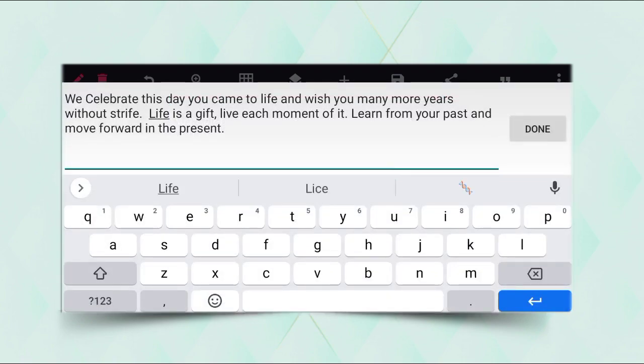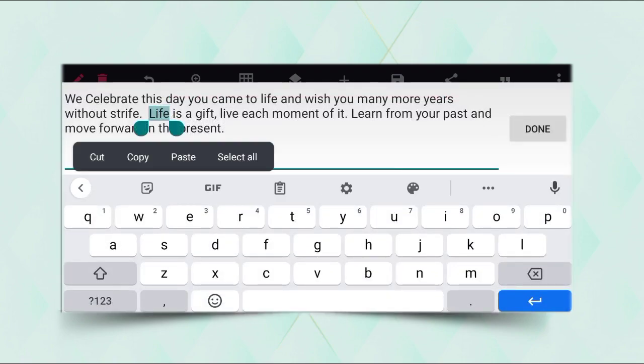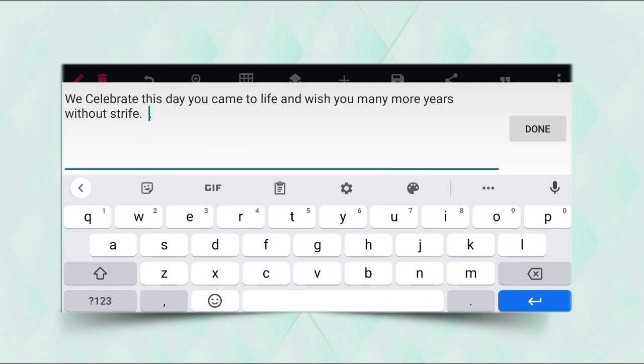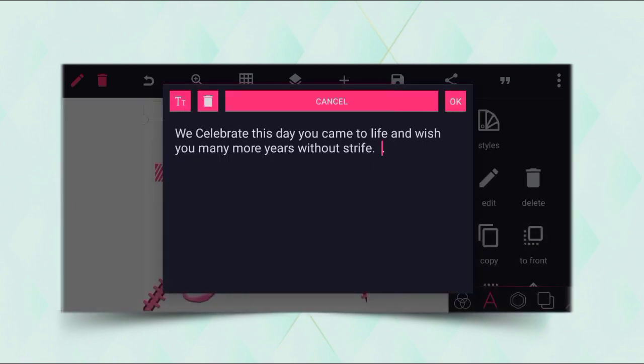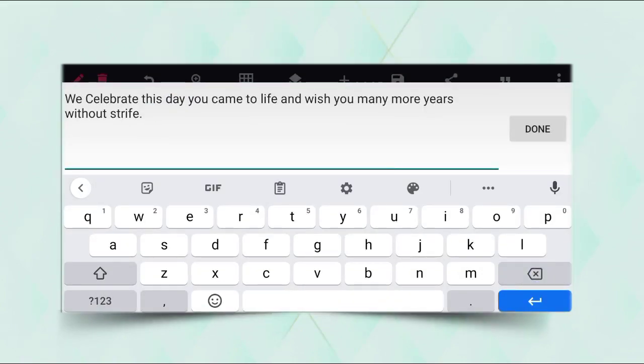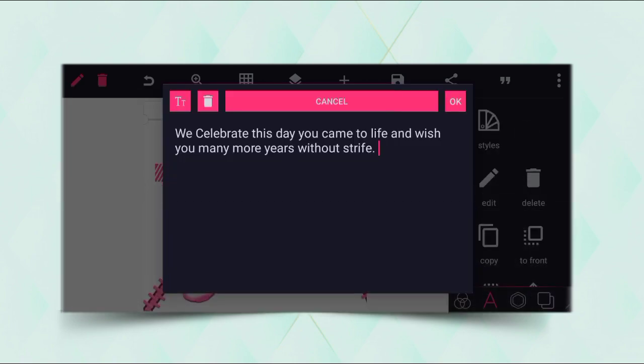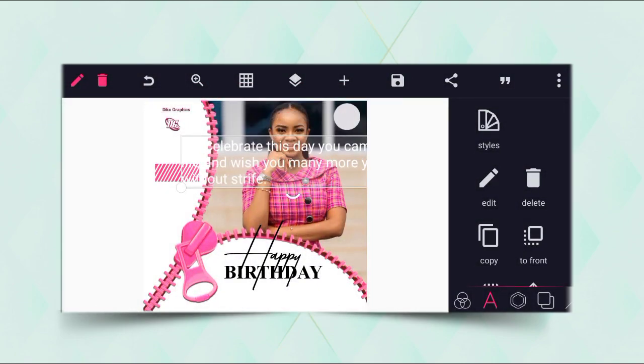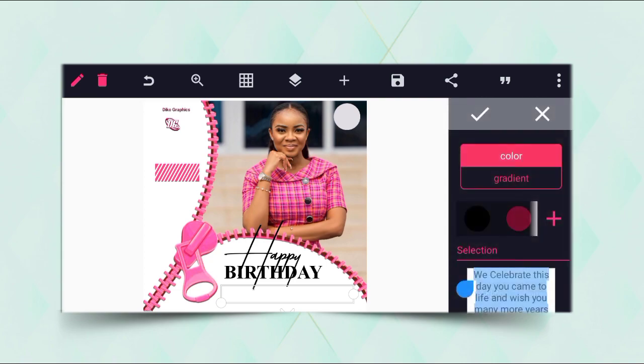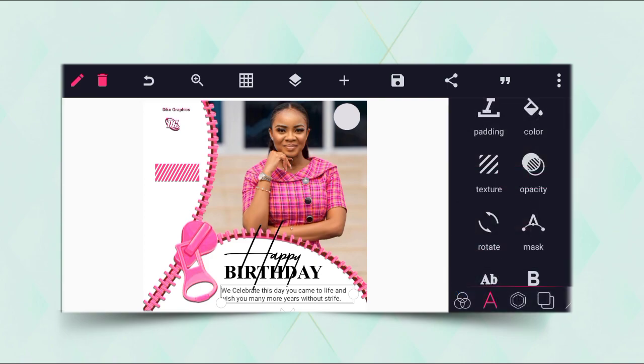But I would not like to include everything. I would delete from this. Then we celebrate this day you came to life and wish you many more years without strife. This is absolutely okay to my taste. Then we click OK and adjust the size. After adjusting the size, we can put it at the bottom and give it the color that we want. I prefer the black color.